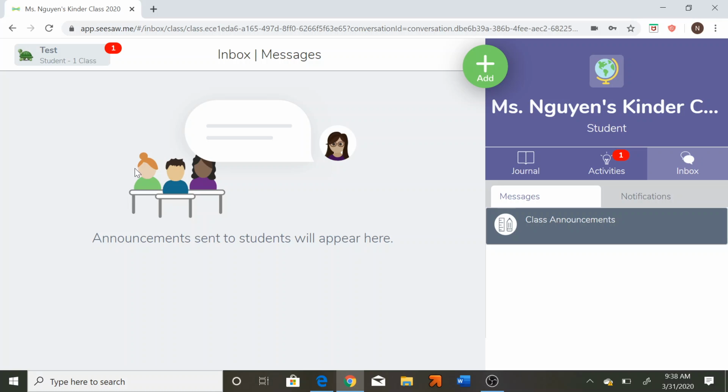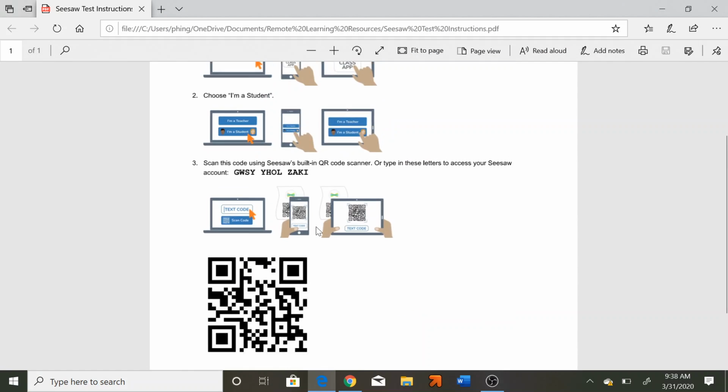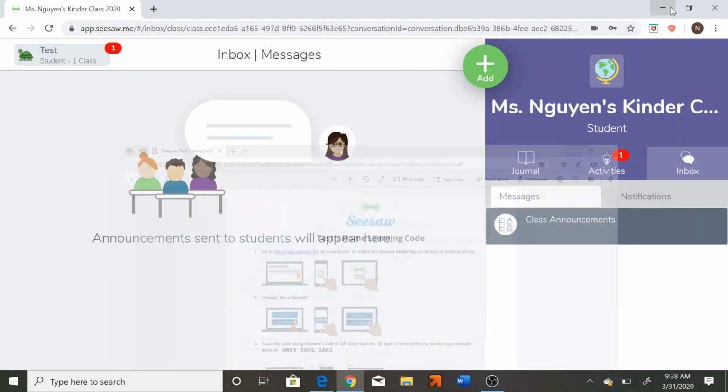Now I think that you'll just stay logged into the platform once you log in the first time. If not, just refer back to this instruction sheet and you should get back in pretty easily.